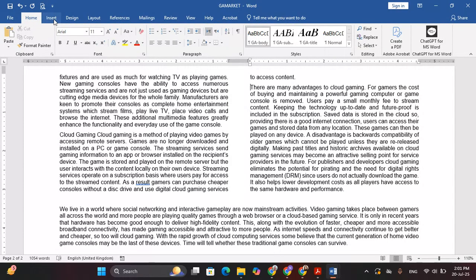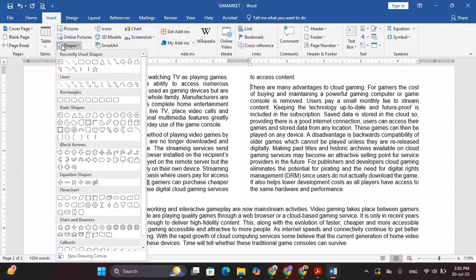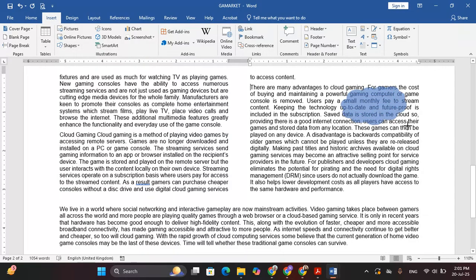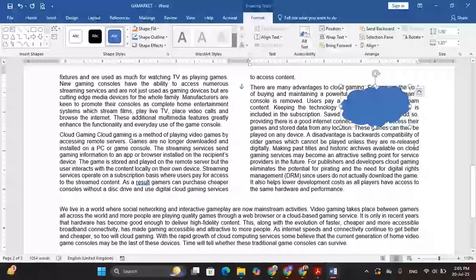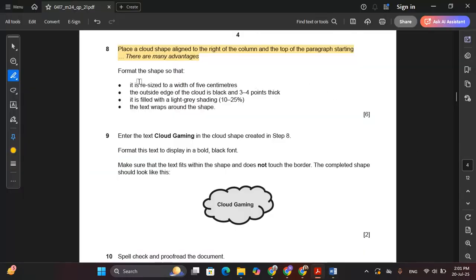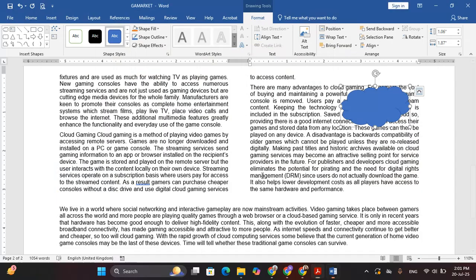And then go to Insert, choose Shapes. From the Basic Shapes group, you just can find the cloud shape, which is right here. All right? Click on the cloud shape and draw the cloud shape like this. Then apply the changes they will tell you to format. Format the shape so that it is resized to a width of 5 centimeters.